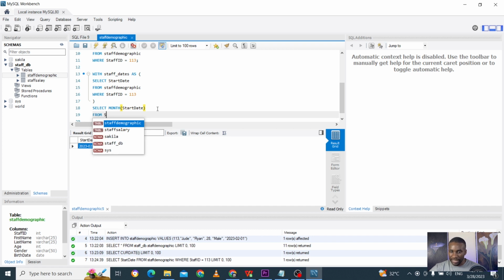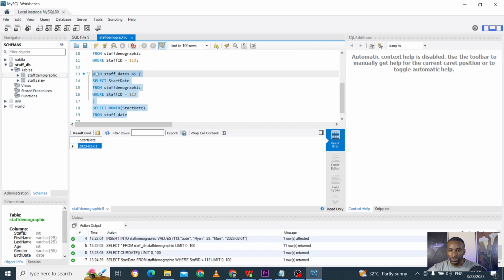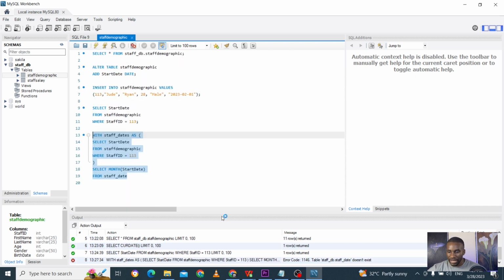So our CTE here is staff_date. Let me just write it well. So when we run this, let's run this. Here it is saying staff db dot staff date doesn't exist.